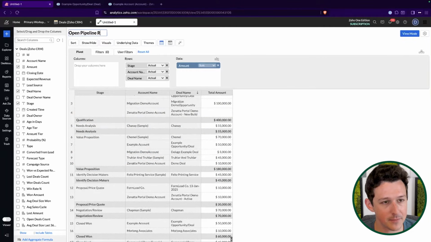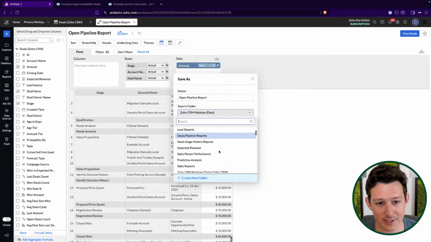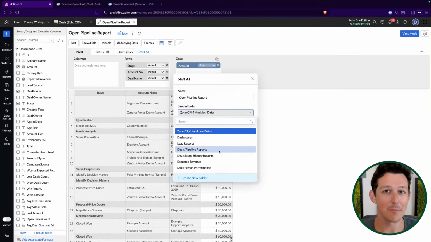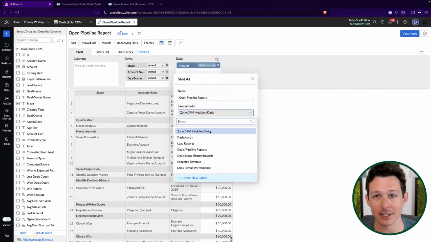So we'll give this a name. We'll save it. We're going to choose where we want to save it. Little pro tip, manage your folders. I see a lot of scenarios where we go into an analytics account that's being used for a while, and every single report and dashboard that's ever been generated in the history of the account lives in Zoho CRM modules.